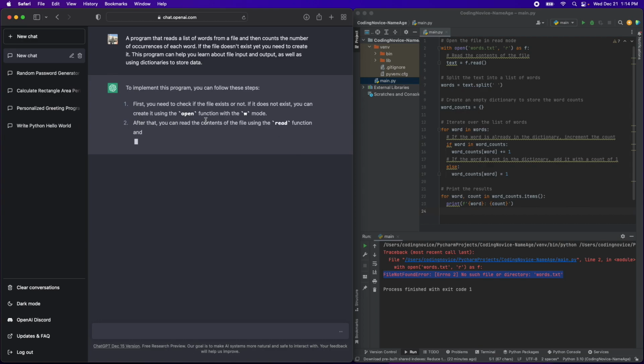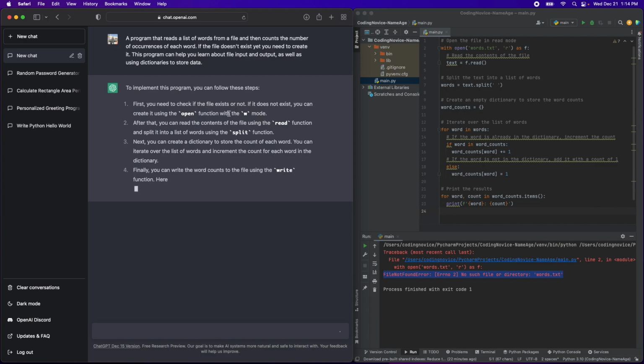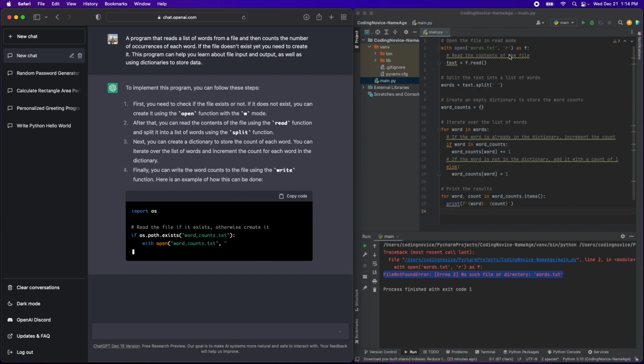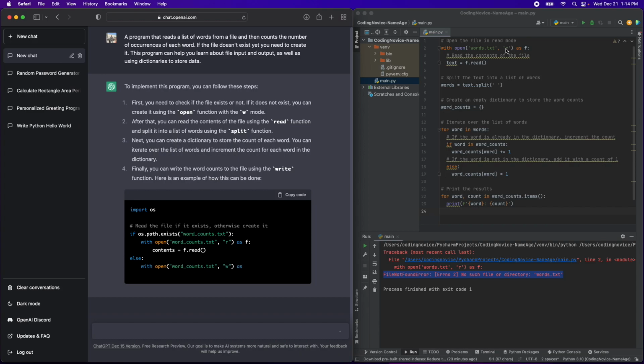It's going to give us this explanation. At this point, I'm barely even reading it, although I should be if I want to learn anything. So we need to check if the file exists. Nice. It knows to do that first. So it checks with an open in write mode. Opening in write, I think, will solve the problem we had before. If it opens in write, it'll create the file if it doesn't exist yet. Read, it doesn't.